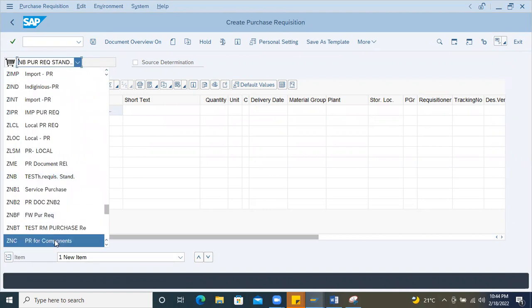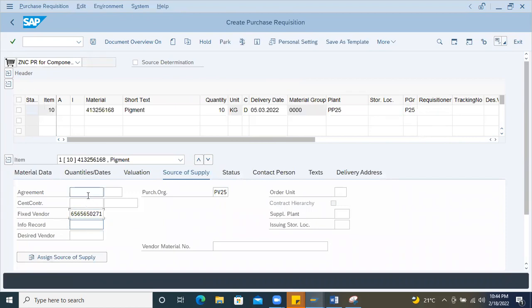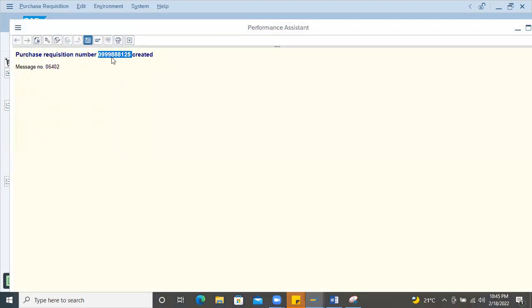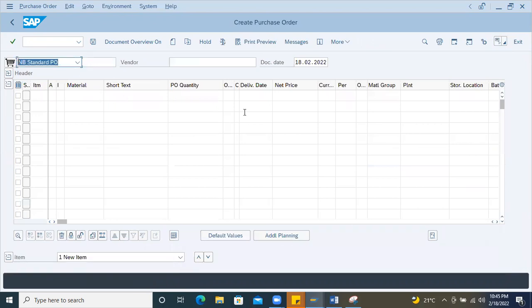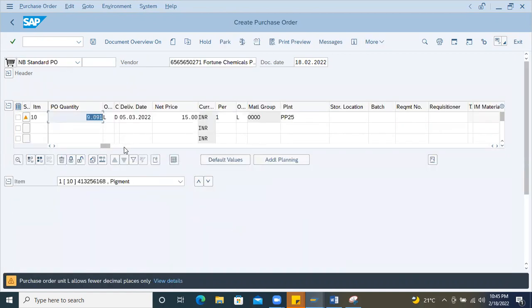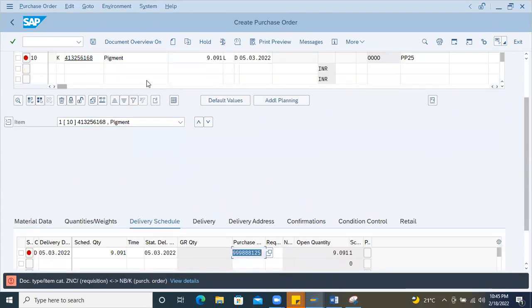Okay, I'll take this material ZNC. Quickly, I'll show that content 10 plant PP25 material. Now it's easy, all the data is available. I'll save this. Okay. Now what I'll try is I'll use this ZNB, and NB is allowed right now. I'll use NB. I'll add here purchase requisition. Okay. Then I'll take here K as a consignment. Okay, I just entered consignment.